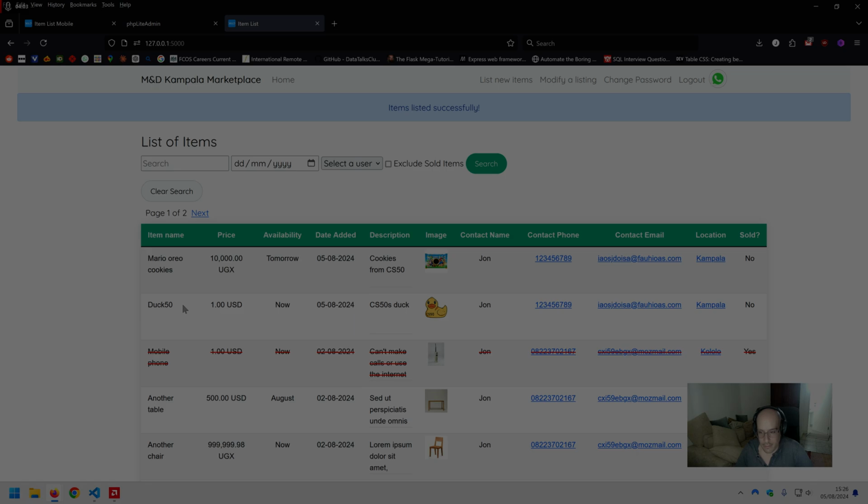Anybody in theory could get access to these and contact me. There are hyperlinks here for my phone number, hyperlinks for my email address, and a Google Map hyperlink if there is something, because these fields could be empty as well.